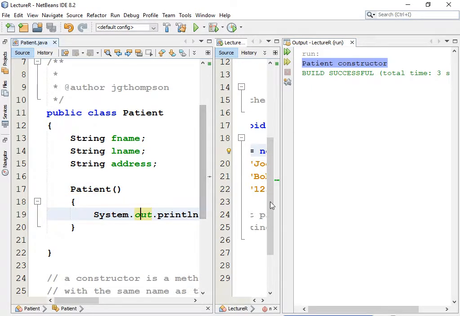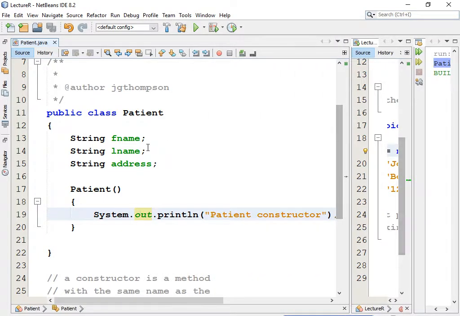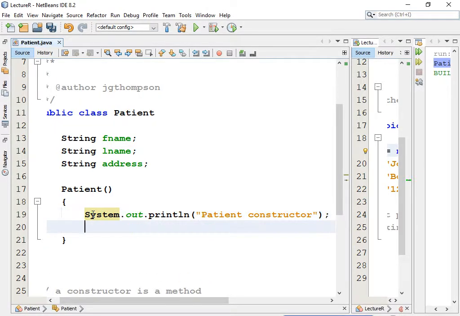Well, a constructor can be made to do good work. It might set the variables to default values. Right now, they're being initialized to null, which means that they have no data. And if you try to print them out, you just see the word null.